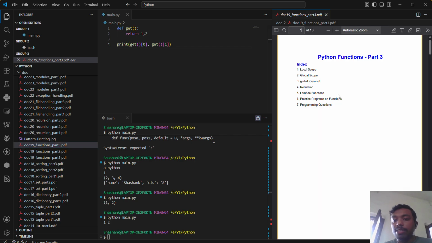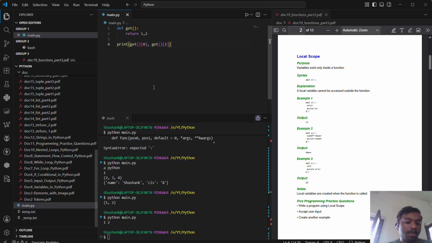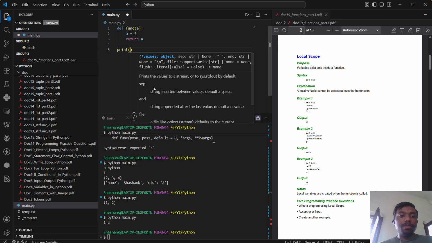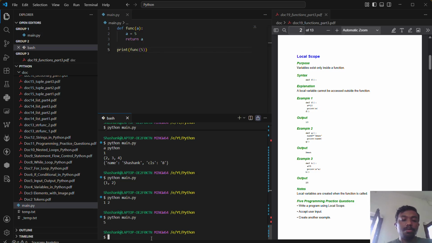Okay. Our next part is local scope and global scope. So what is local scope? Let's say here a function: a is equal to 5 and return a. Now we are going to print function of 5. Now if we run this, we get 5 here. There's no problem with this.